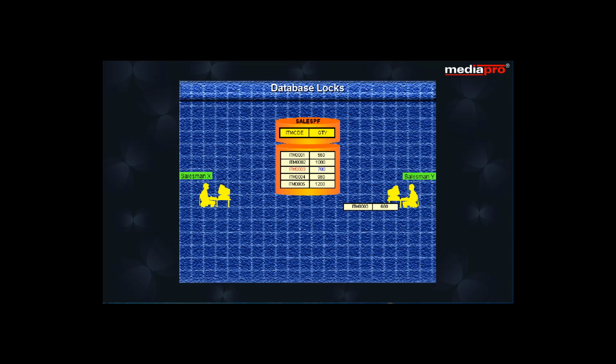Salesperson X writes the record back to the database file. Salesperson Y also writes the record back to the database file. As you can see, the total quantity sold field has been updated only with the sale made by salesperson Y and has totally missed out on the sale made by salesperson X.